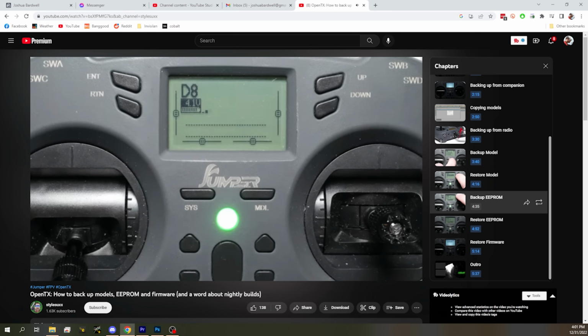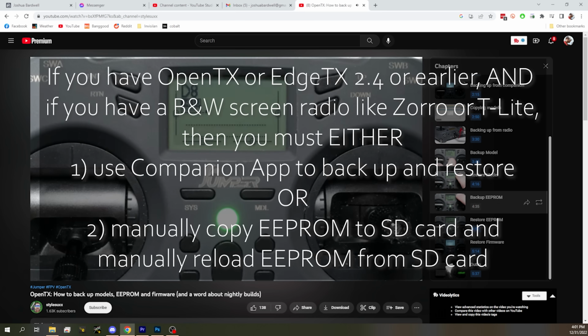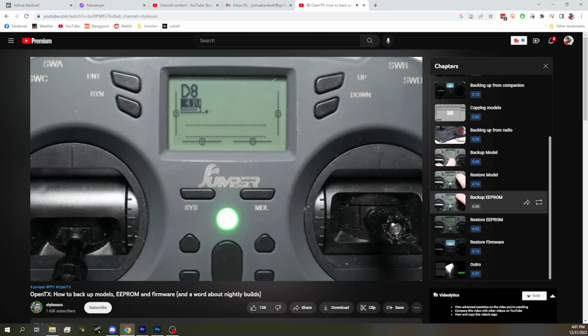That's it. However, if you have OpenTX or EdgeTX prior to EdgeTX 2.5, and if you have a black and white screen radio like the Jumper T-Lite that you see here or the Radiomaster Zorro, you have to manually copy the EEPROM to the SD card before you copy the SD card contents. And then after restoring the SD card contents, you have to manually reload the EEPROM. Again, this only applies if you have an older version of EdgeTX or OpenTX. Once you have flashed to EdgeTX 2.8, which is what we're doing today, you can simply back up your radio by copying the SD card contents.